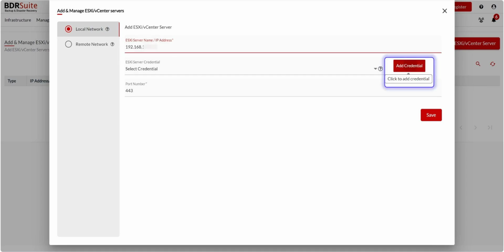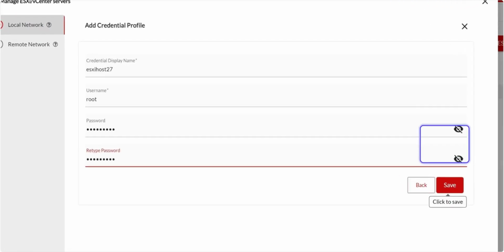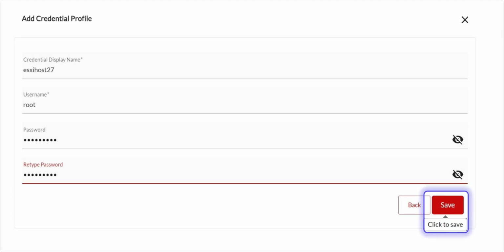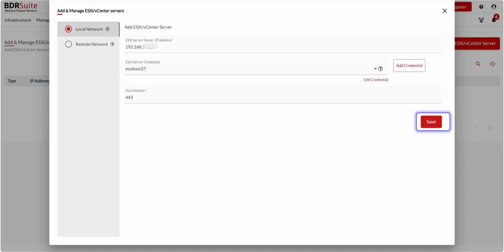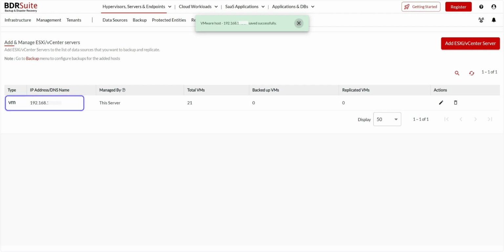Next, select the credential. If you haven't set this up yet, just click Add Credential. A dialog box will pop up. Enter a credential display name, then the ESXi host or vCenter server username and password, and save it. Once you've entered the host details, click Save. The ESXi host is now successfully added as a data source on the backup server.